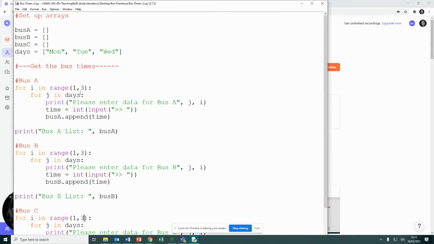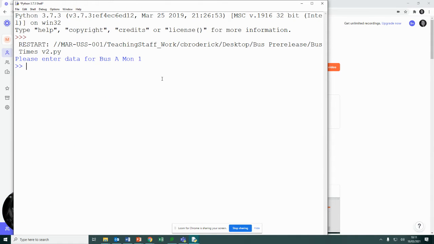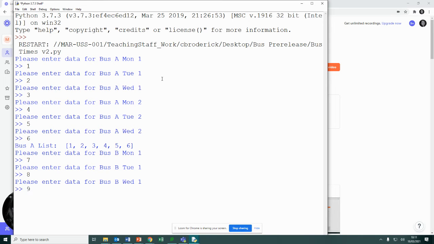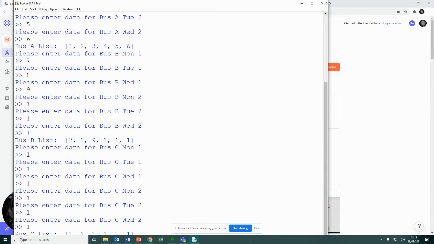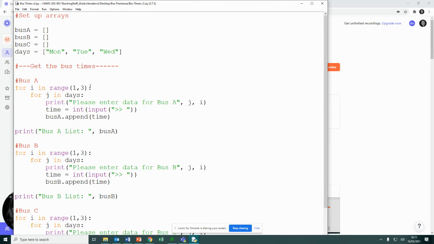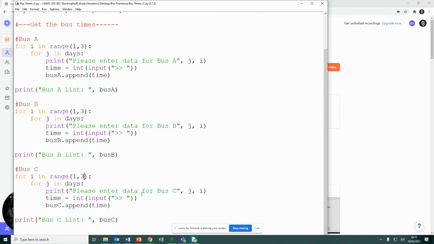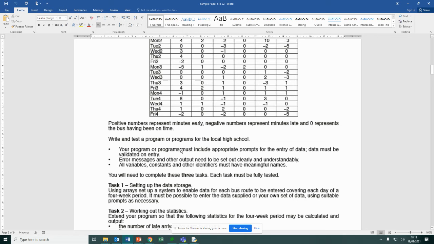So we should have 9 times per vehicle. So 1, 2, 3, 4, 5, 6, 7, 8, 9. Oh, 1, 2, 3, 4, 5. It's just 6 values that I have. Sorry, yes, of course. I've done it twice, so it's 2 by 3 days. Right, now we're ready to move on to the next activity.